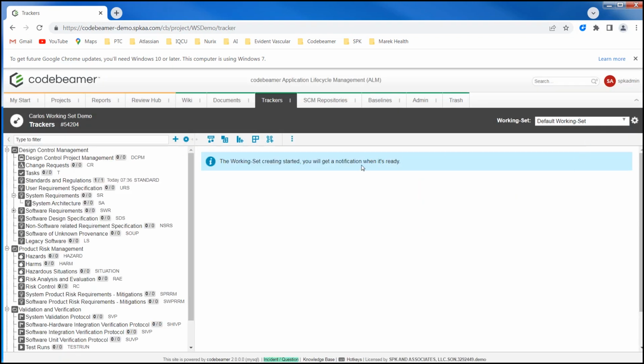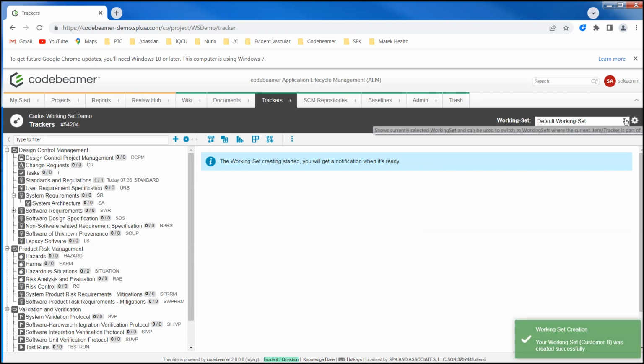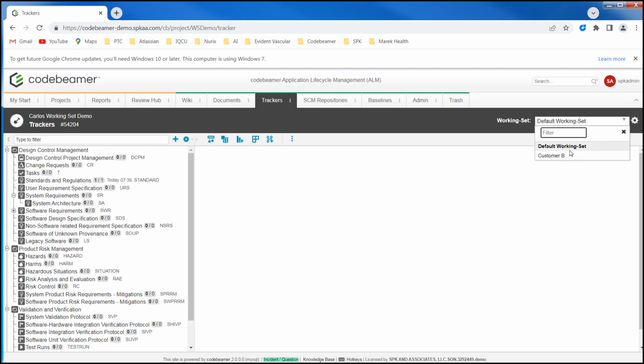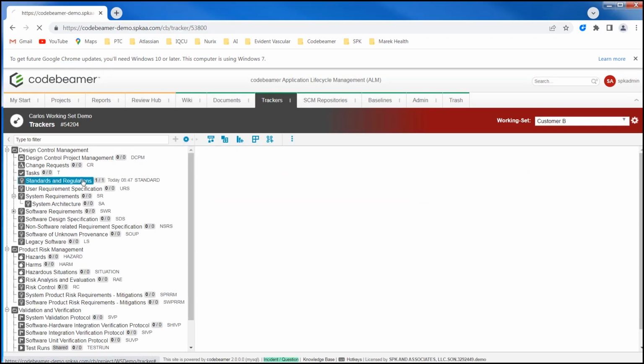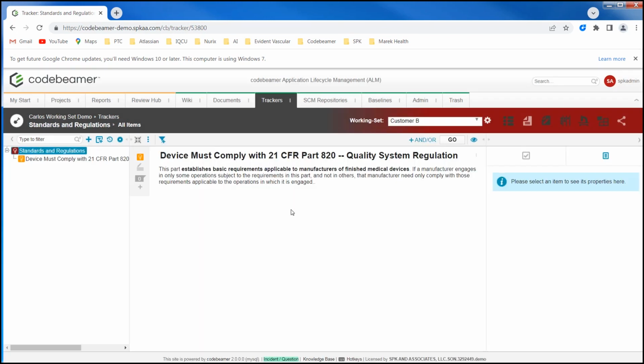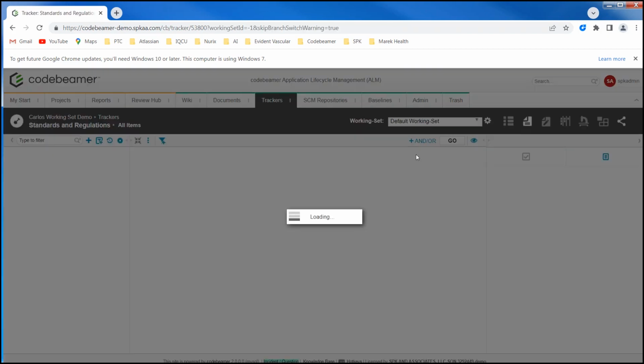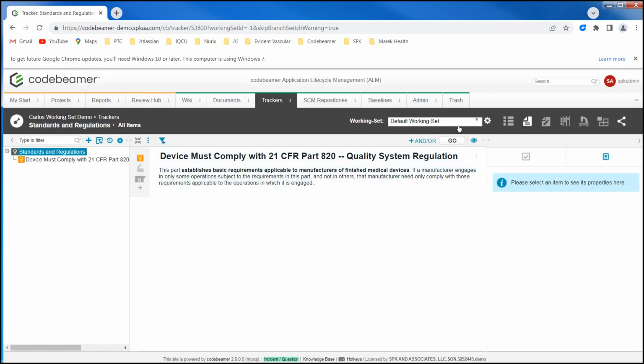Now it's being created. Now I got the notification down here. So let's see it. I now have a customer B working set. So I'm going to toggle to that. Let's look at my standards and regulations requirement tracker. Okay, let's look at the same tracker on the default working set. All right, I want to make the change in my variant.